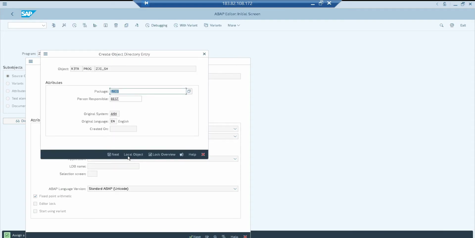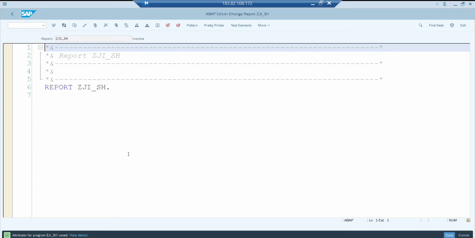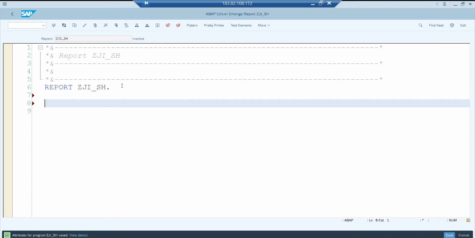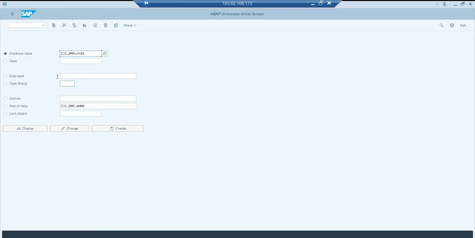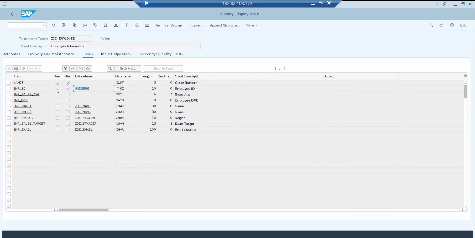Next, save in a local object, avoiding the transport every time. So here I'm going to say parameters, and this is my first... what is that? Okay, search help for employee ID 1, type. Let me figure out what the type is. So employee ID, save it. Sorry, copy this.